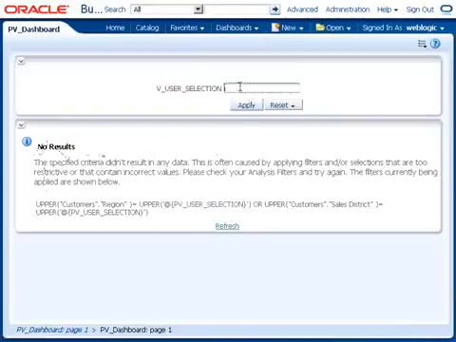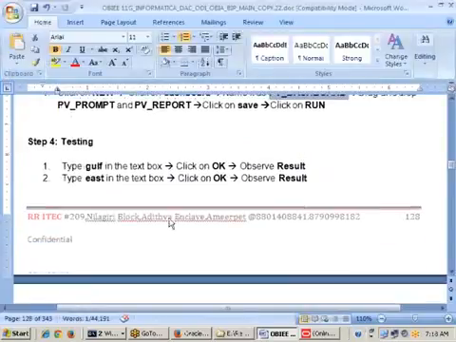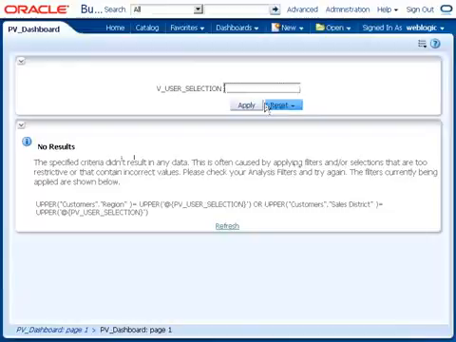Now I am trying to do some testing here. That is step 4. Type Gulf in the text box, click on OK, observe the result. Before doing this, I want to make one kind of mistake. Suppose I am writing here A, B, C, D, E, F. Click on apply. I am clicking on apply, but it is not going here.